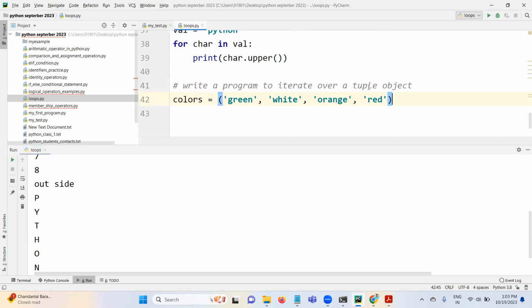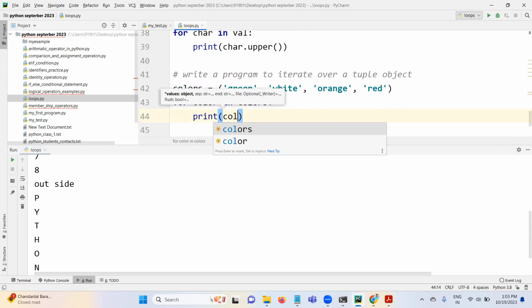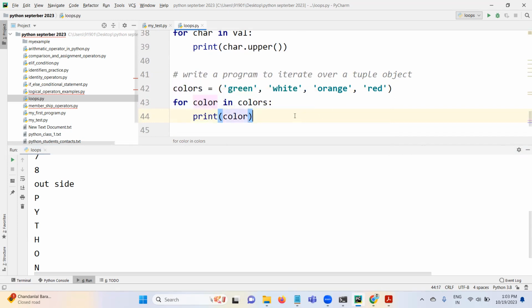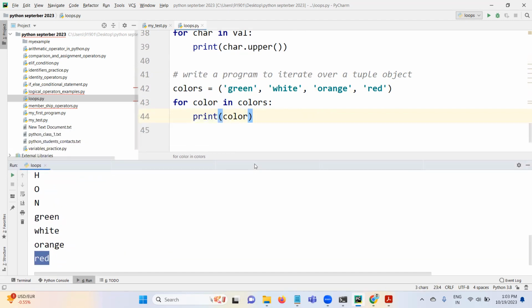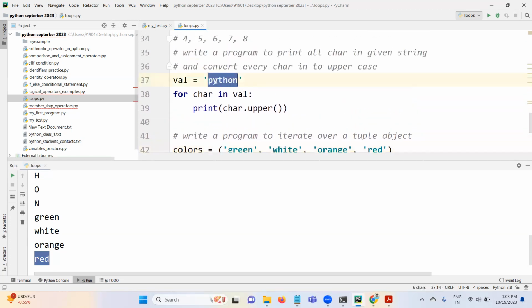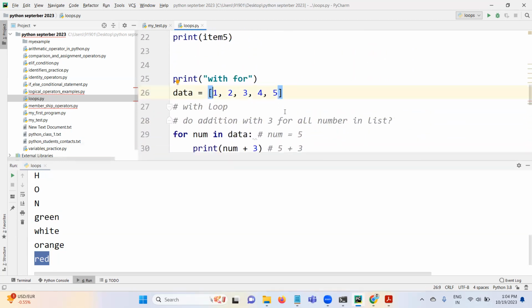So let's see it. For color in colors, print color. Am I able to print all colors or not? That means that a tuple can also be used as an iterable object in the for loop, right? A for loop can be used to iterate over the tuple. A for loop can be used to iterate over the string. A for loop can be used to iterate over the list also, right? It's quite possible.